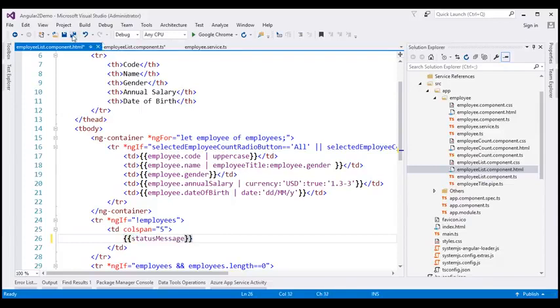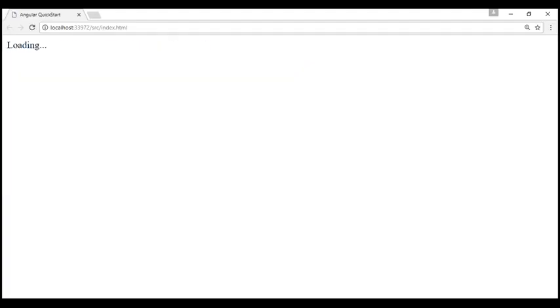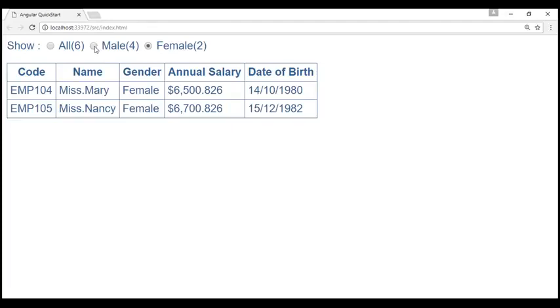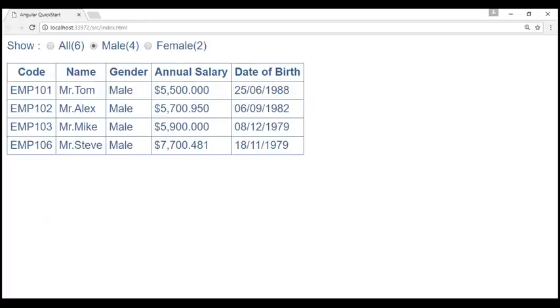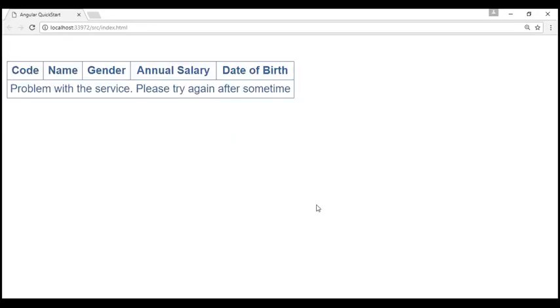So let's save all our changes now and reload our web page. At the moment we don't have any errors, so the data loads fine and the application works as expected. Now let's introduce an error condition. Let's change the service here to include an extra S there. Let's save our changes and then let's reload a web page. Notice now we see the message, problem with the service, please try again after some time.